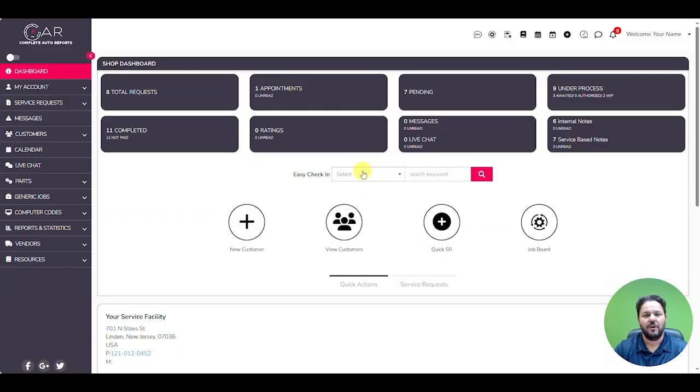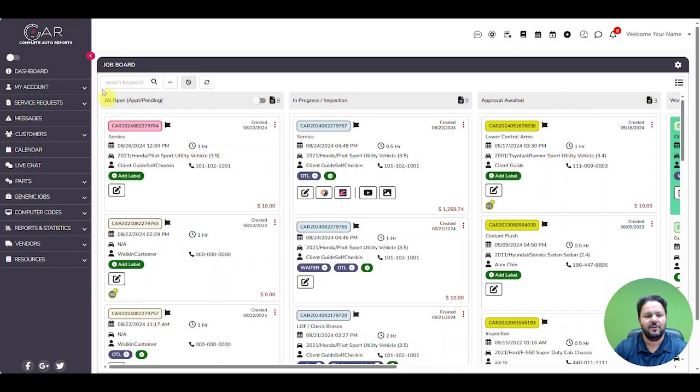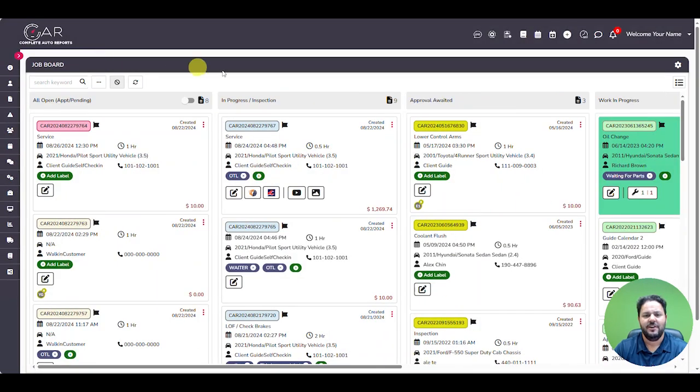Today we're going to go over Car's job board and how it helps you and your workflow at your service facility or fleet utilizing Car. So the job board can be accessed from the job board icon here or at the top menu. Clicking on it will open up every single open service request in your facility, giving you an instant view to everything going on. For this exercise, we're going to hone in on one. This will help us teach you how to get the most from the job board and Car.